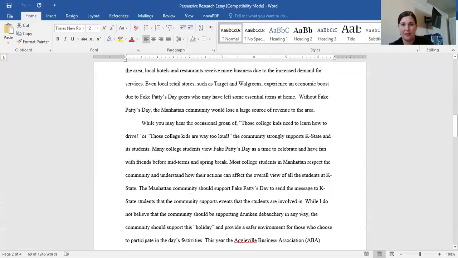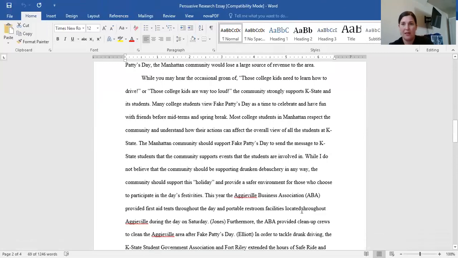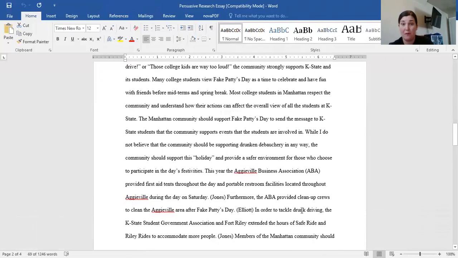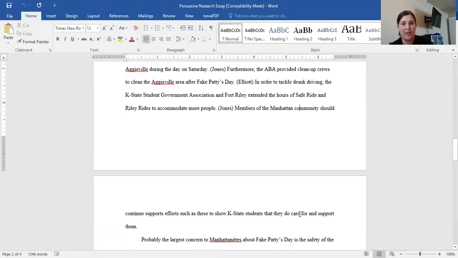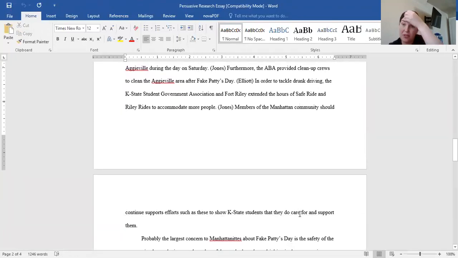The second thing is why the Manhattan community should support Fake Patty's Day in order to show that they're supporting the students. She talks about how the Aggieville Business Association partnered with them, how Fort Riley and Riley Rides helped accommodate people, and how they're working together to show that they care, that they can have this event and also keep it clean and keep it safe. So that's really impressive.